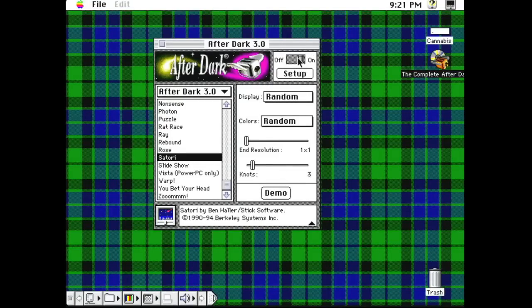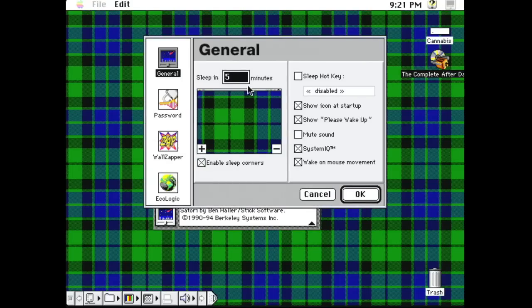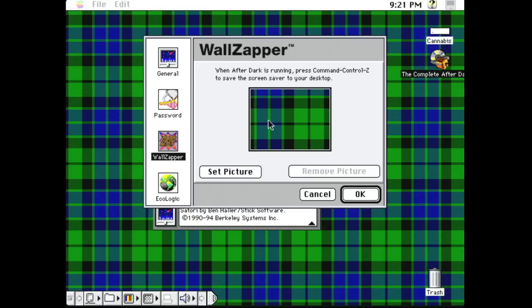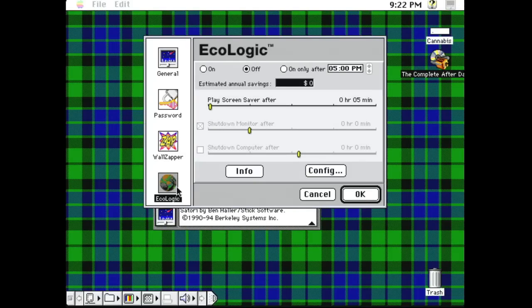So what we'll probably have to do is switch it so that it starts. Okay, password. So this is all you can set up. Okay. Ecologic? Estimated annual savings. Play screensaver after 1 minute. Ecologic on? Shut down monitor after 2 minutes. Okay, I save $2. Cool.